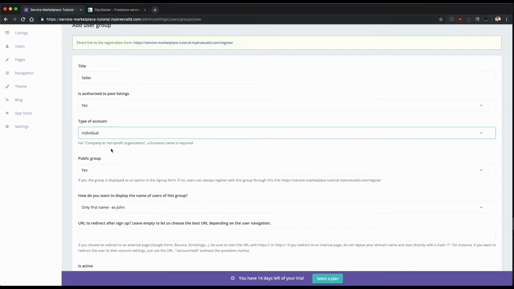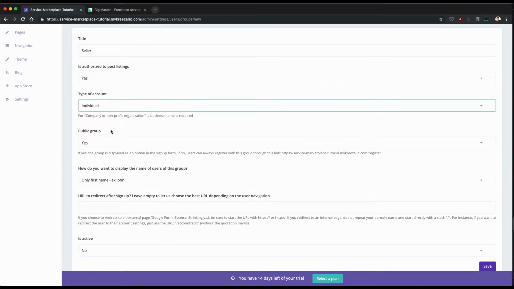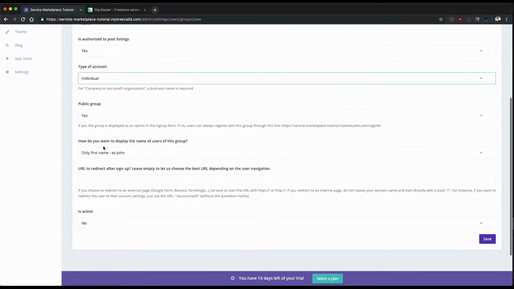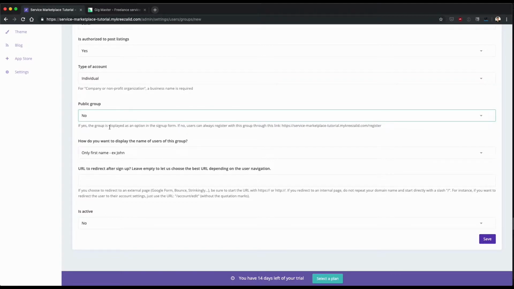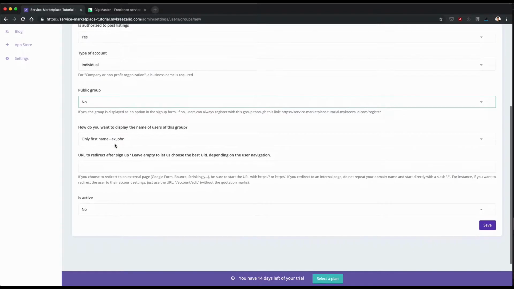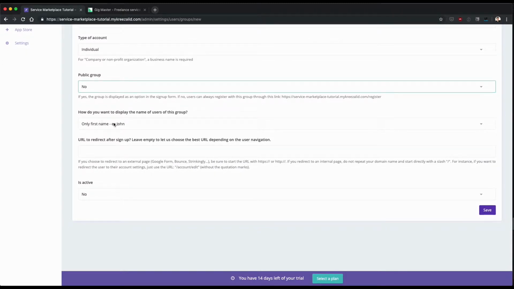The next parameter is public group. What this parameter does is, on the default sign-up form, it allows users to change groups themselves, which we won't be using. So we're just simply going to set this parameter to no, because we're going to have separate forms, one specific form for the sellers and another one for the customers. The next parameter is how you want to display the name of the users of this group on the different listing pages. And you have many options here, but we'll just keep it simple and display only the first name.